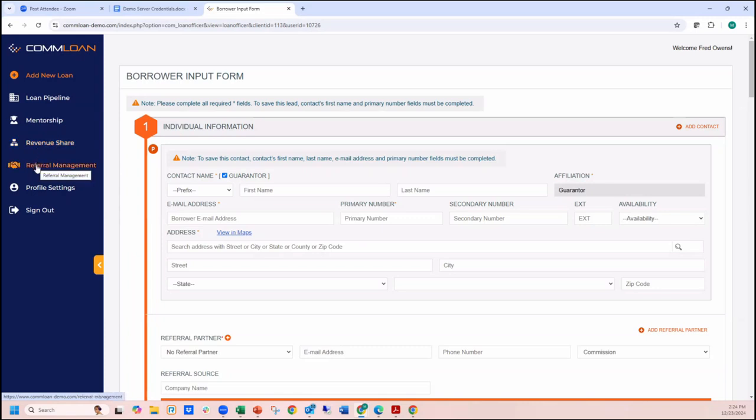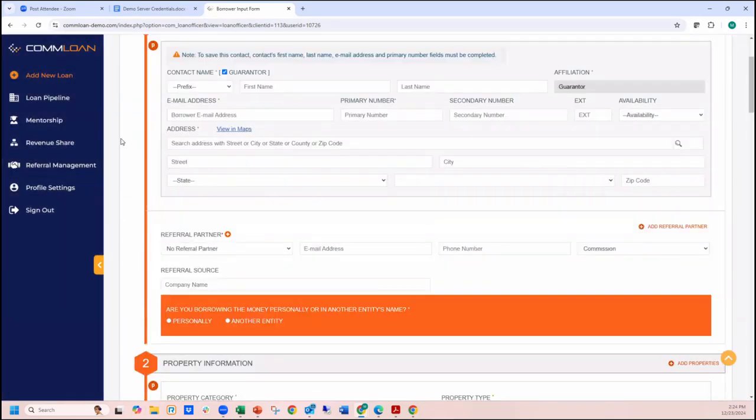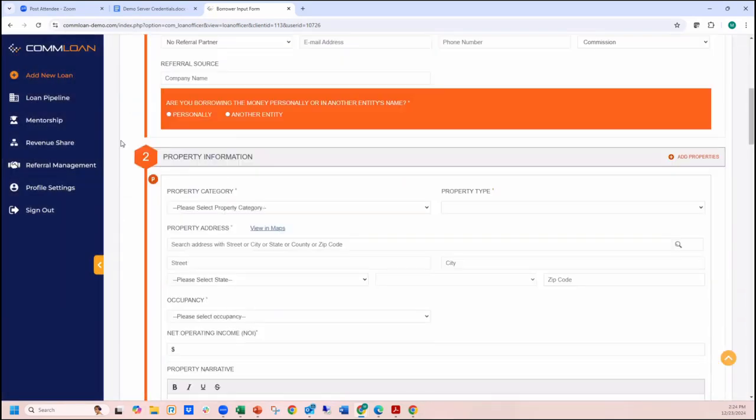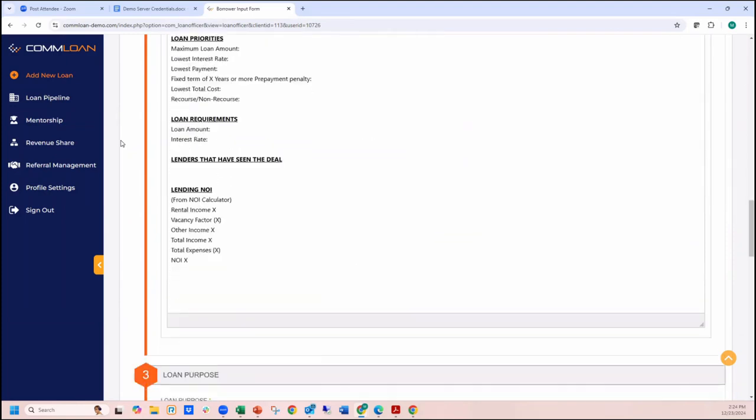This is the referral management tab. If the loan originator has any referral partners, this is where those loans will be managed. This is the profile settings tab and the sign out tab, so let's click on the add new loan tab. This is where the originator would go in and complete the respective fields to generate a pre-qual certificate and originate a new loan.